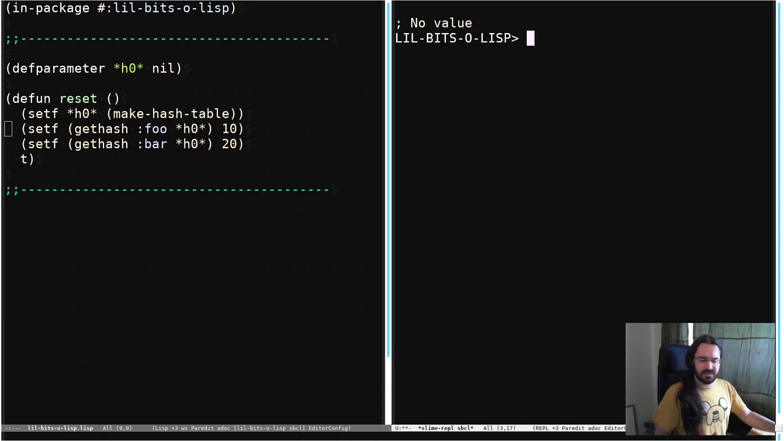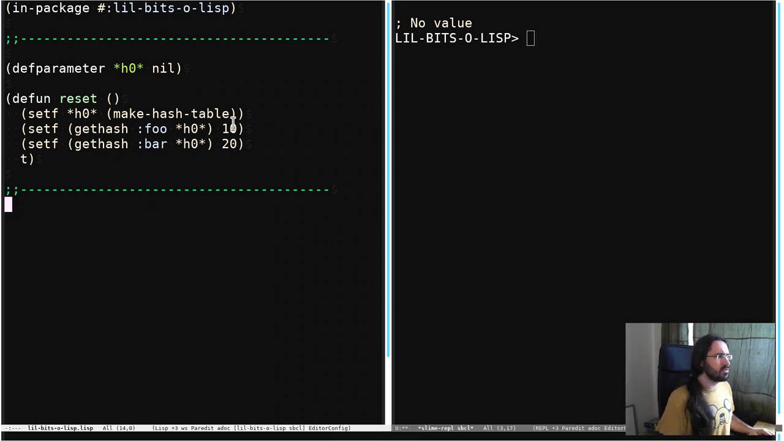This time we're going to be discussing a certain aspect of the design of maphash, which I found confusing when I was new to Common Lisp and first came across it. So let me jump over here to my computer and show you a few things we've got set up already.